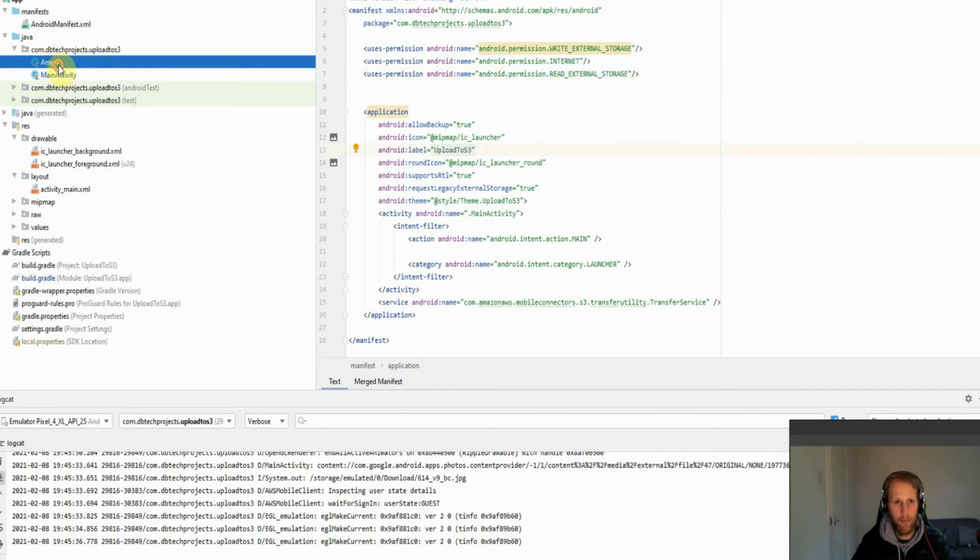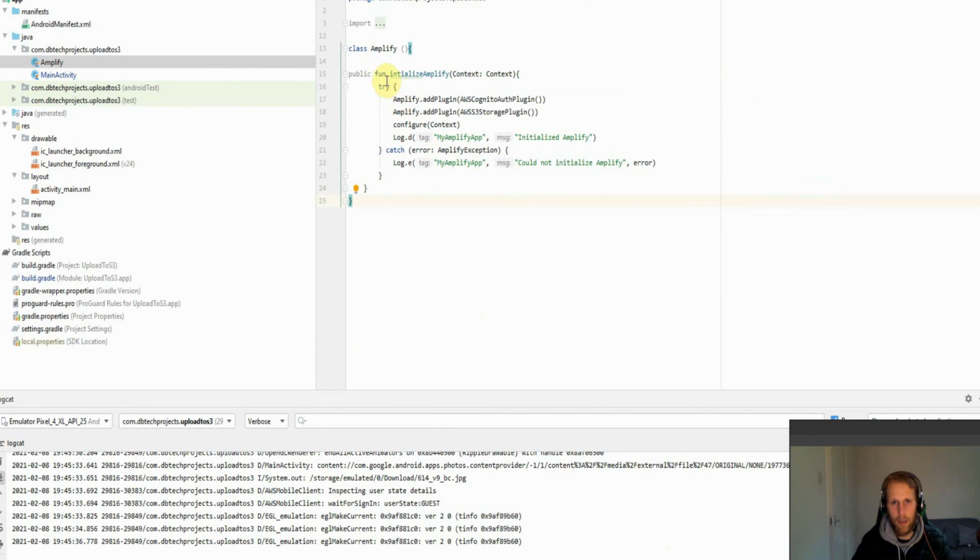So I have this Amplify class, which will actually initialize Amplify for us. When this gets called, it will add the plugins for storage and Cognito, which is our authentication, and then configure it so it can actually communicate back to AWS.